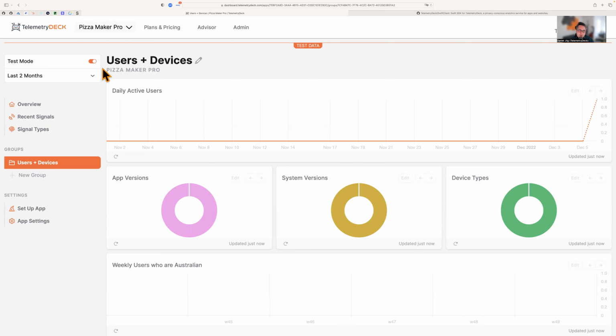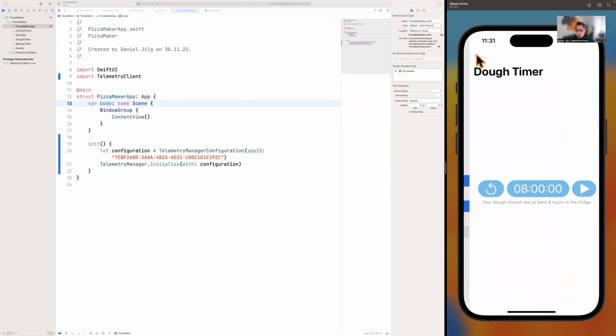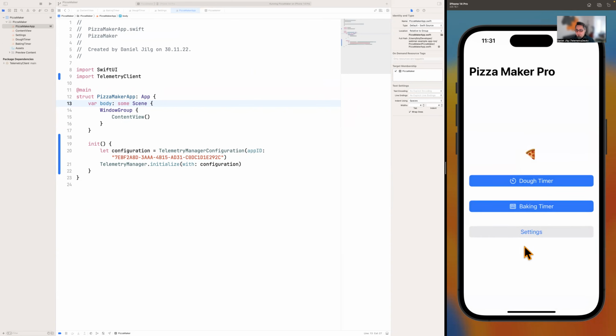But let's get more, because this webinar is about how to see which features are being used. There are various ways of finding out how your features are being used, and one of the ways is by just tracking views. As you've seen, this app has 4 views. It has this overview view that we are seeing right now. It has the view for the dough timer, it has the view for the baking timer, and it has the view for the settings. So we want to know how many times these screens are being viewed.